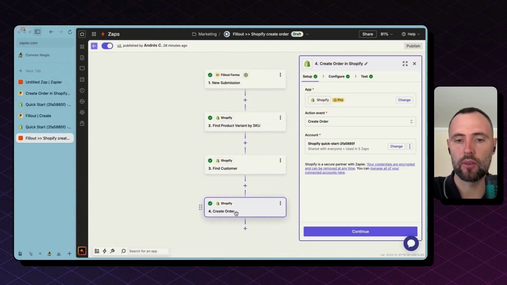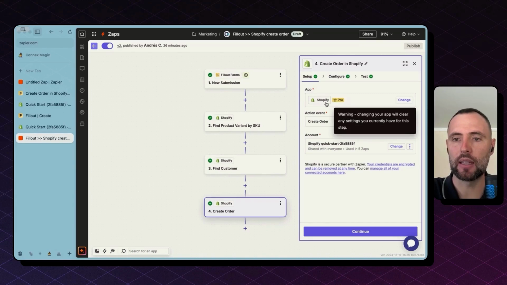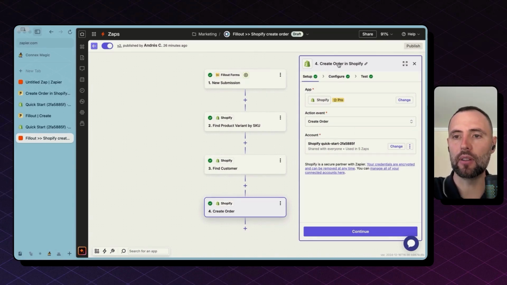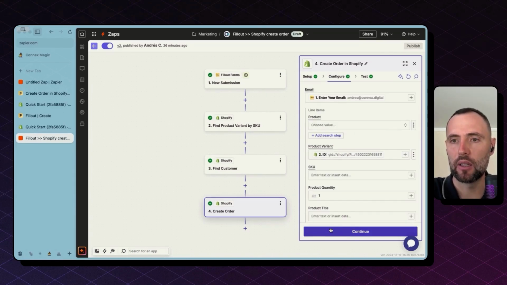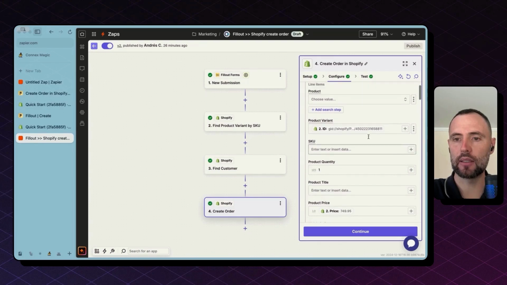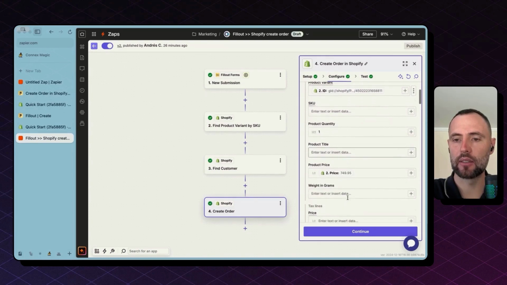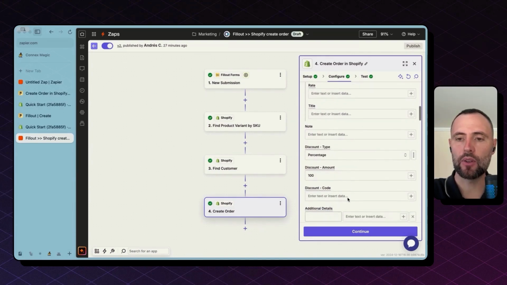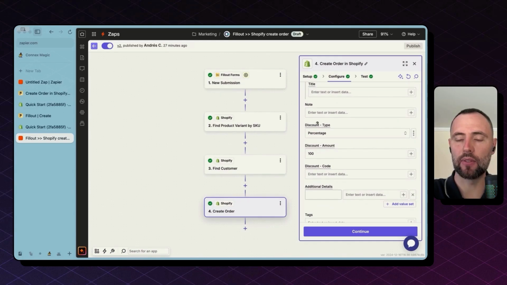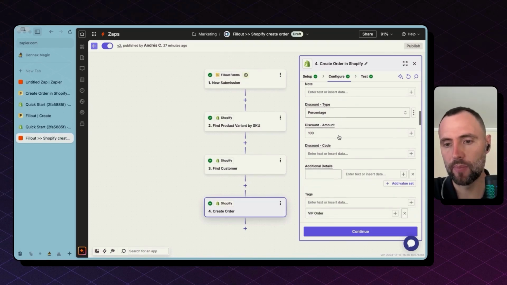Let me walk you through the create order first, and then we can talk about the other two actions later. So again, the application is Shopify, the action event is create order, and after you connect your Shopify account, you need to configure this. The action will ask you to fill in the email address of the customer, product quantity, product variant, and so forth. Also, you can set up at this stage what kind of discount and discount percentage. I put here 100% because I want these items to be shipped for free.